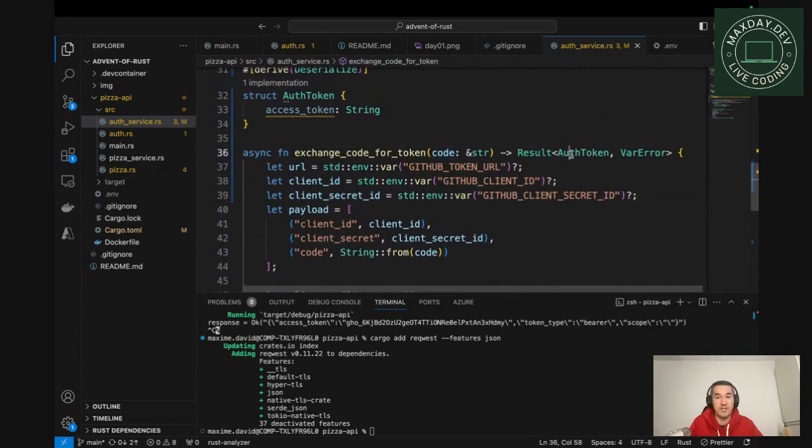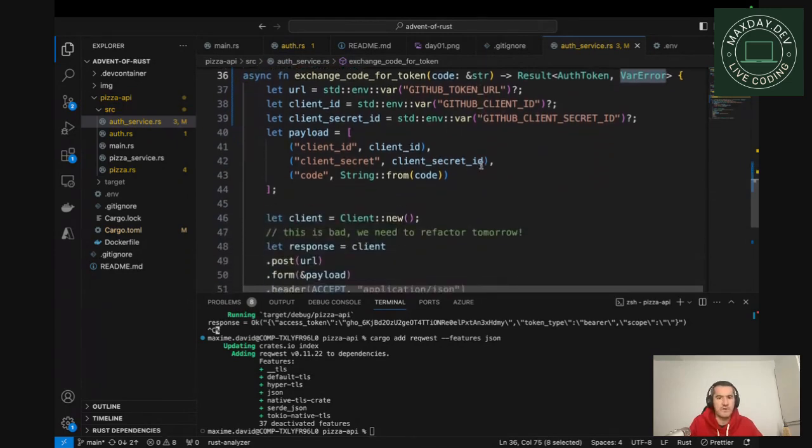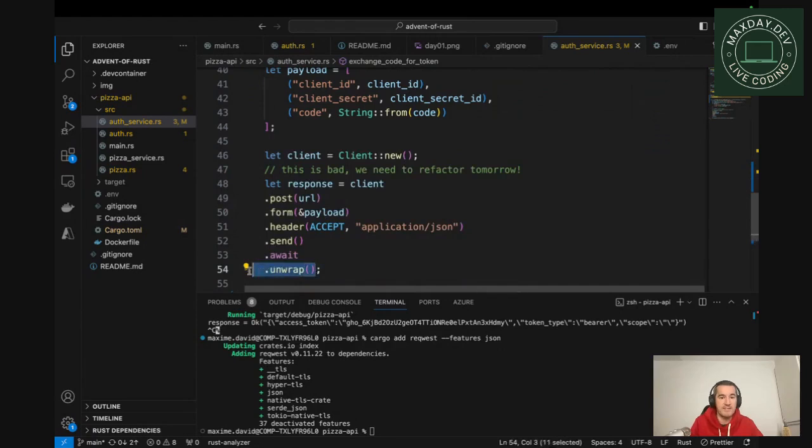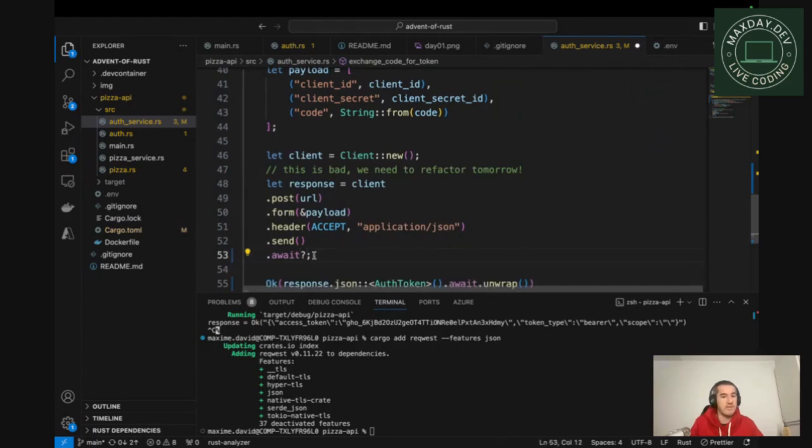Instead of returning this auth token, we are returning a result, which can take a parameter like an enum variable, which will be the error if something is failing. Of course, we have another kind of unwrap here. So maybe we want to remove that as well. And we can do this.